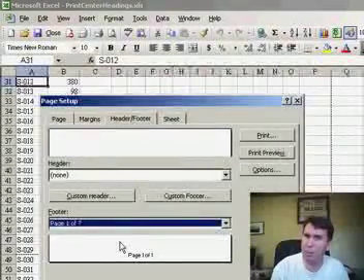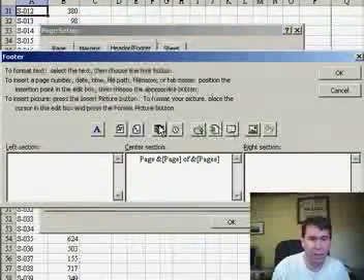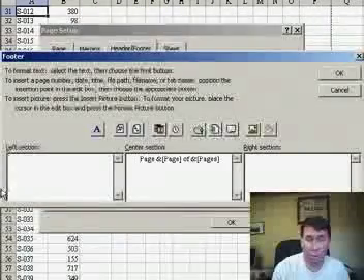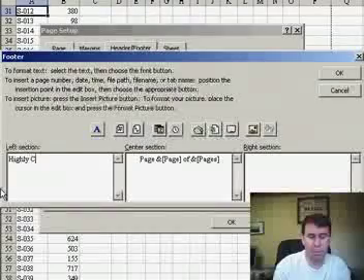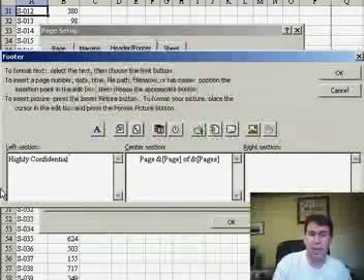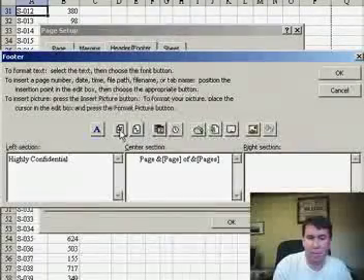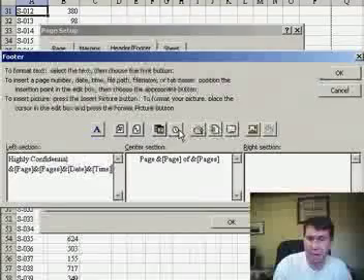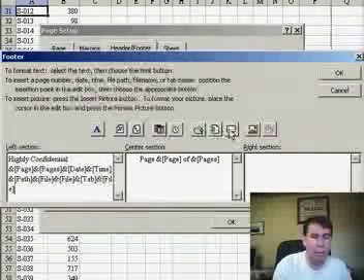It's also possible to build your own custom footer. If I choose the custom footer button, you see that we have a left section, a center section, and a right section, and I can type whatever sort of text I want there. I can also use these buttons to put in certain auto text. For example, page number, total pages, the date, the time, the folder name, the workbook name, the worksheet name.